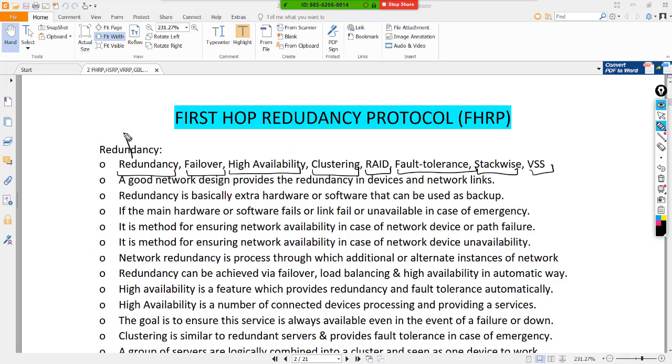So where do we have redundancy? When I have two devices, if one goes down, the other has to serve the traffic, especially in the case of a switch or in the case of a link, we call it redundancy. Now, what is failover? Failover is when you have two ISPs. If the primary ISP goes down, you still have the connection with ISP 2. That is failover.